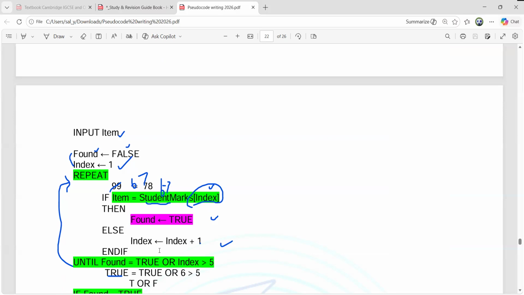Yes, children, is the value of found true or false? At the moment, it's false. Or index greater than 5. The value of index is not greater than 5. It's again 2. 2 greater than 5, both the conditions are false. And we have just talked about that both the conditions are false means it will move back to the repeat. And now it will check with the second location's data.